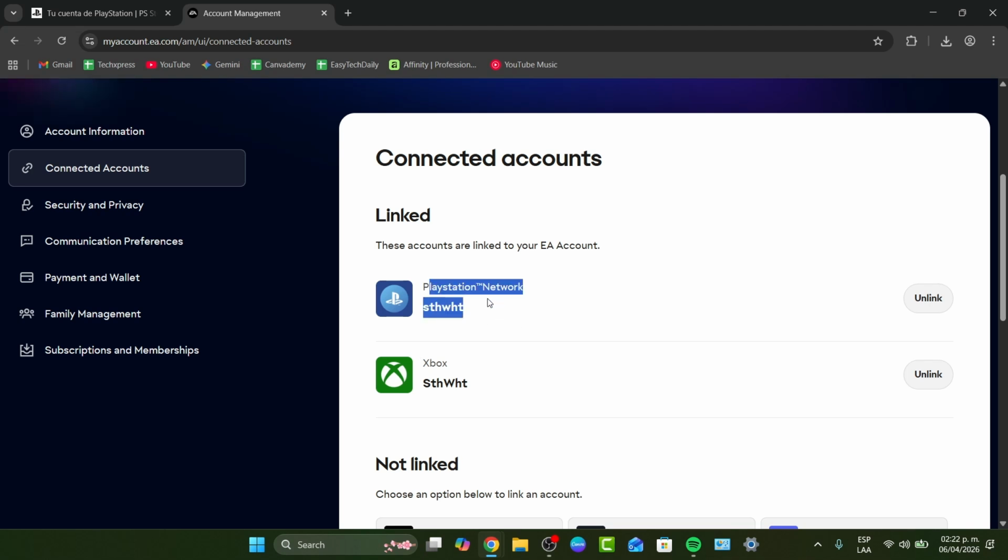Now sometimes it appears like this: this PSN account is already linked to another EA account. Now don't worry, this is the number one problem players face. So EA only allows you to link one PSN account one time in its lifetime. So what you need to do is to unlink an account and move it into a new one.